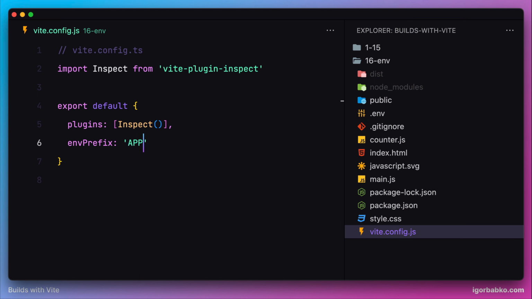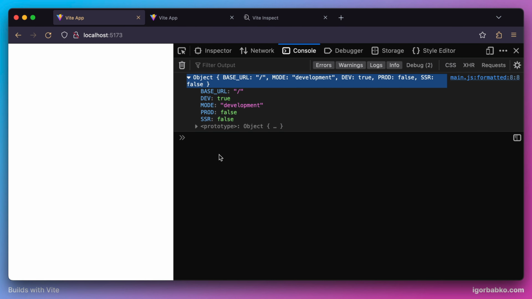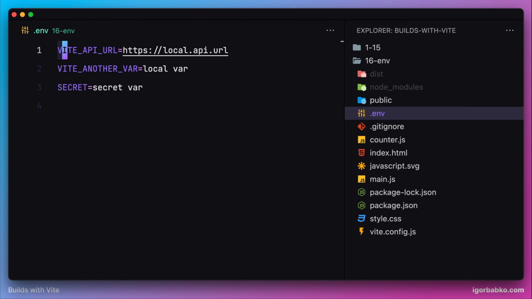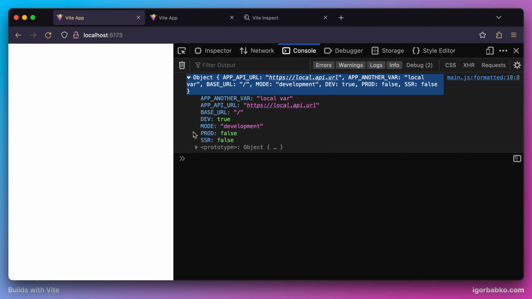And this time, by looking at the environment variables again, we will see that none of those variables we have previously defined is visible in here. And that makes sense, because since we have changed the prefix, we also have to change this prefix when declaring those environment variables. So I'm gonna quickly change this prefix to our new prefix. And now, as we can see, those custom environment variables are back.